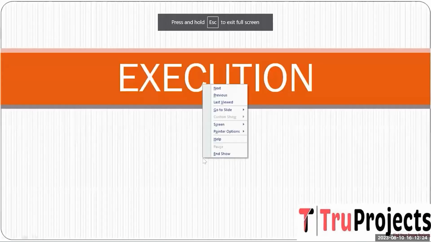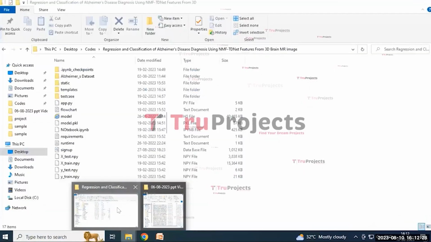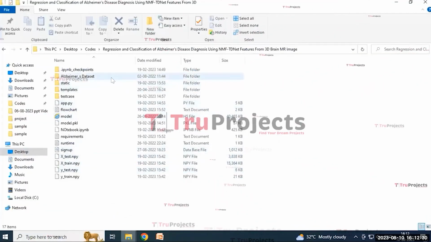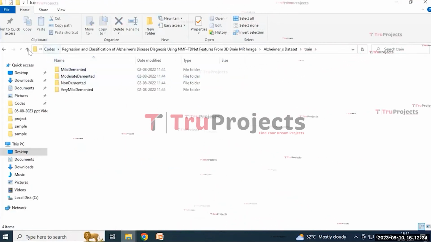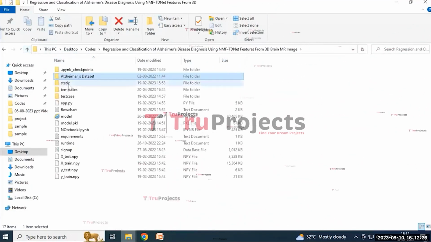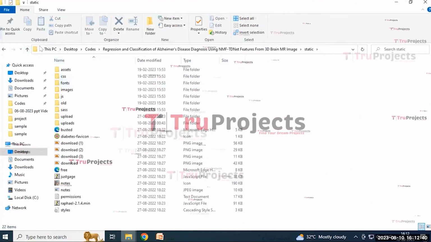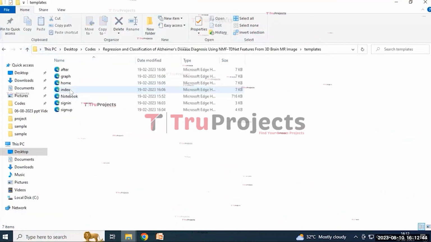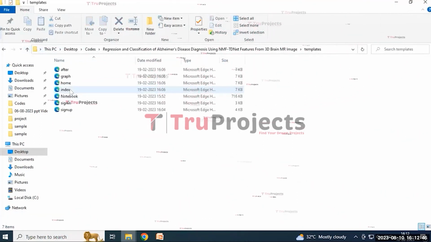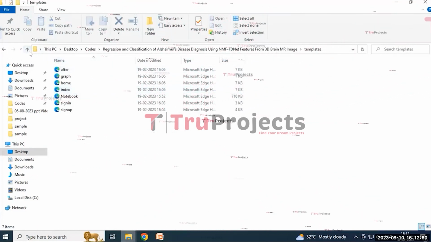And the execution of the project. To execute the project, first we need to open the code folder, and this is the code folder containing various files within it: the dataset folder containing the images, the static folder containing CSS, fonts, images, and JavaScript folders, and the template folder containing the HTML documents. It typically includes home, index, result, sign-in and sign-up pages.